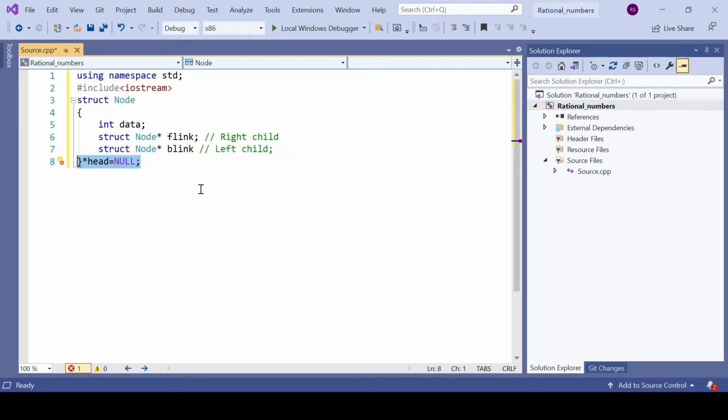So when the second node has to be inserted, we need to know whether the new node has to be a left child or right child, because we have to insert that new node either with the f-link pointer or with the b-link pointer, depending upon whether it is a left child or right child. So we have to somehow find out, whenever a new node is being inserted by the user, whether it is going to be a left child or right child.